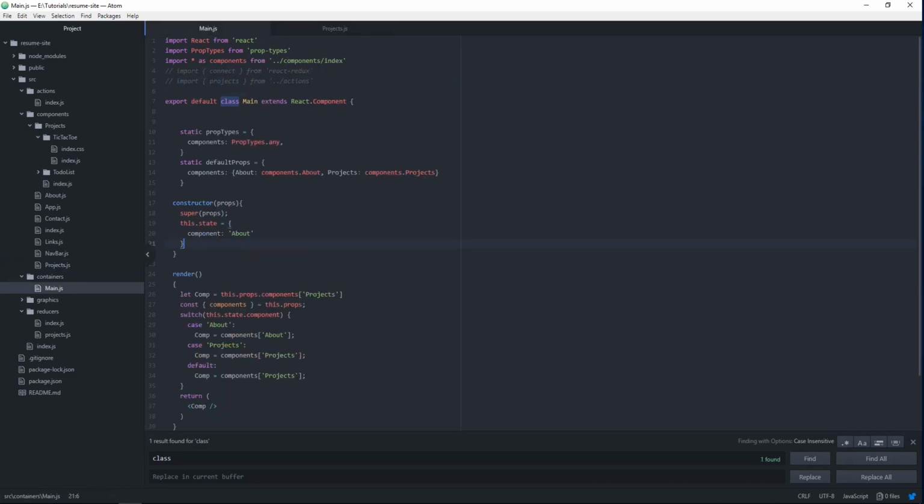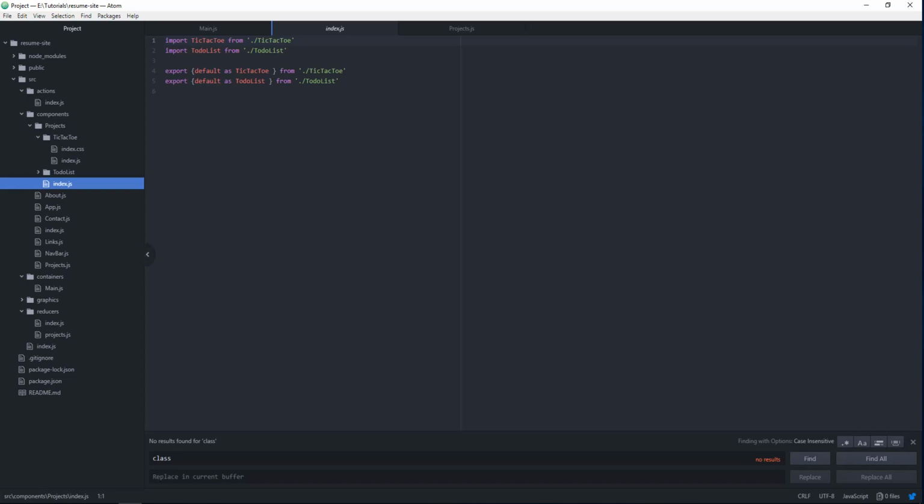So what we do is we create this index file inside of our projects folder, right here. Notice it's not in the to-do list or tic-tac-toe, it's just in the projects. We import and we export. Then we import everything from this one file. So now we only have one location we have to worry about adding new projects to.